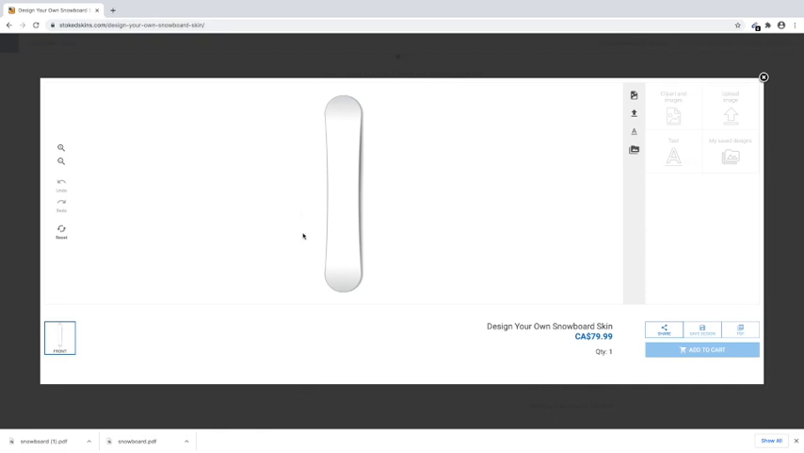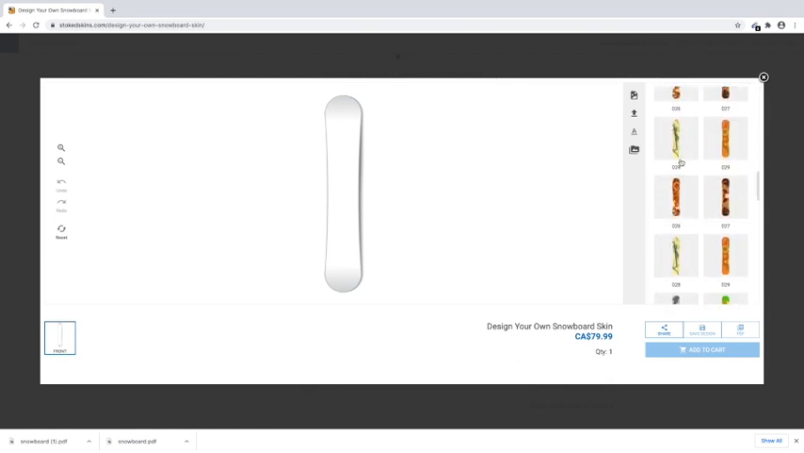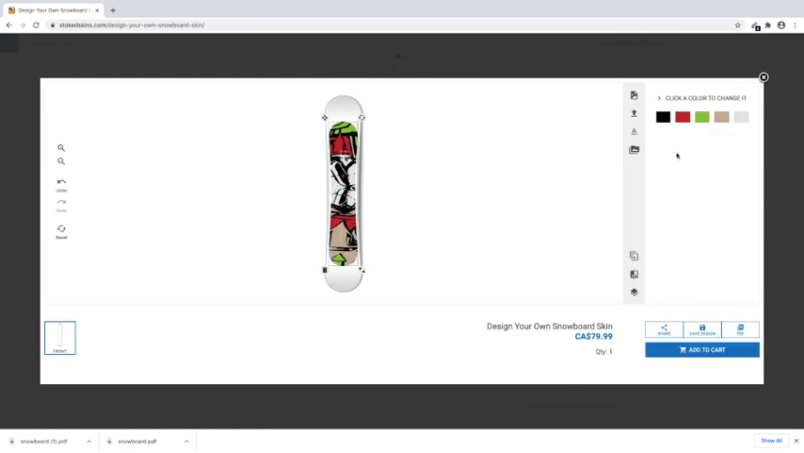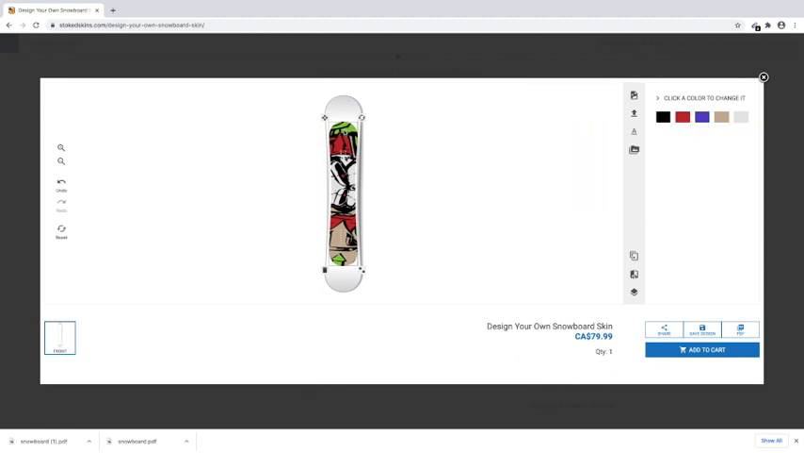Now you can see the snowboard template, and from here we can start adding things on. So this is the clip art area. You'll notice most of our designs are on here, and you can use them as backgrounds. What makes some of these quite unique is if we click on this, let's say you didn't like the green in this particular skin, you could actually click this green here, and let's change it to blue. And you'll notice on the screen here, it'll flip to blue.